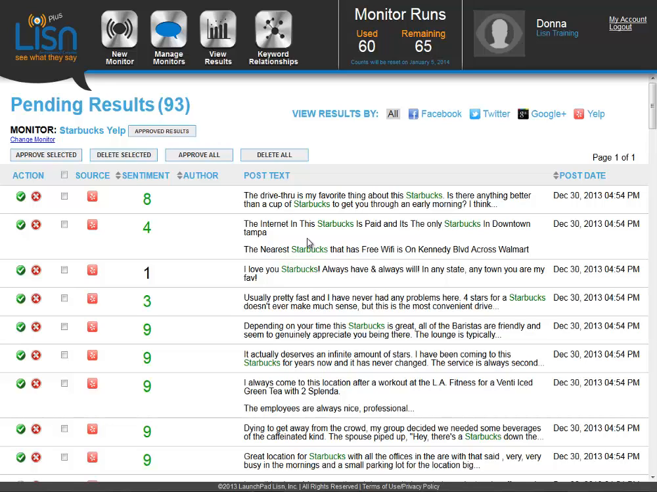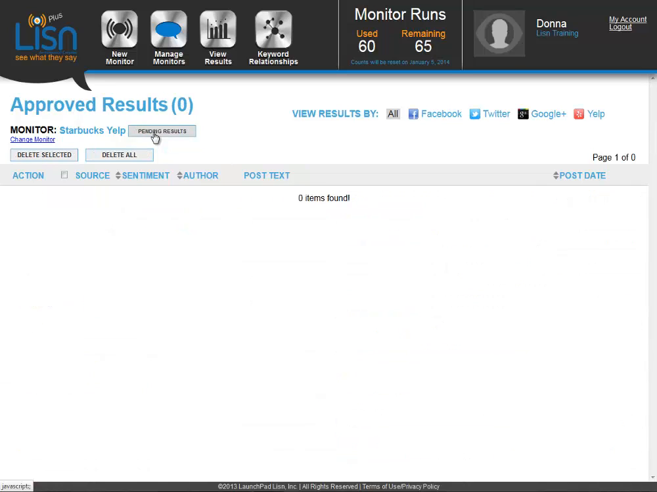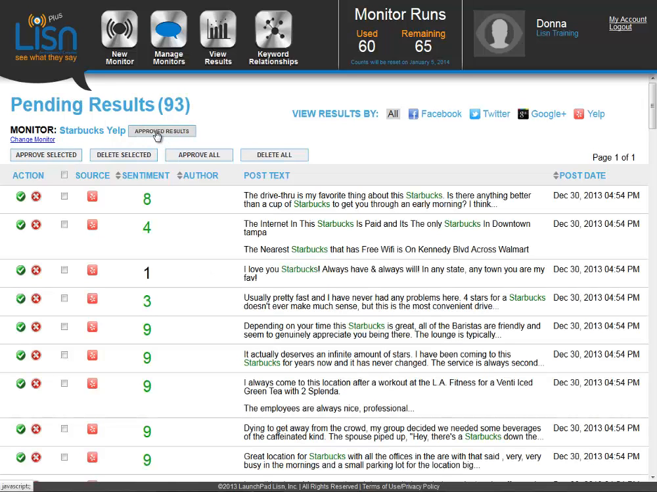And one shortcut, by the way, is this button up here, going back and forth from those results, as opposed to going up to your manage monitors and going back to the main page. Here's one simple click. And you can tab back and forth through those pages. I don't have any pending results in this particular case, but you understand what I'm talking about.